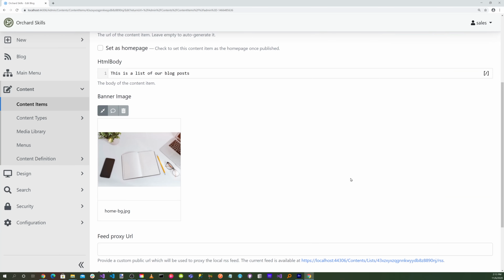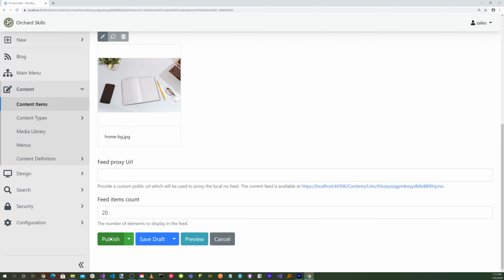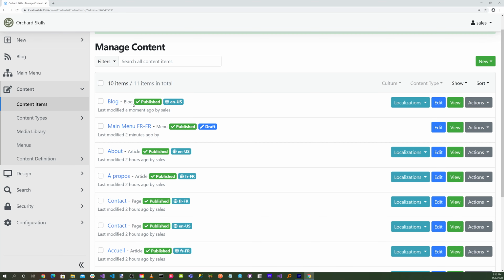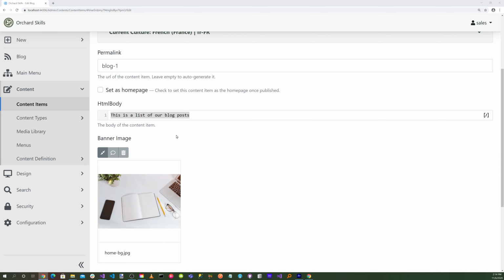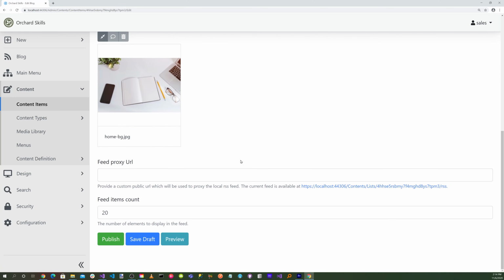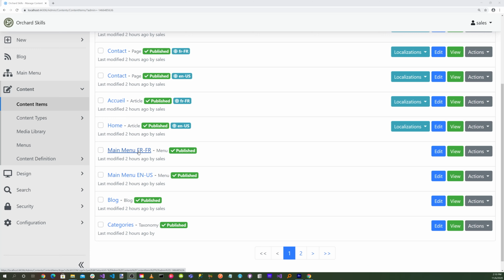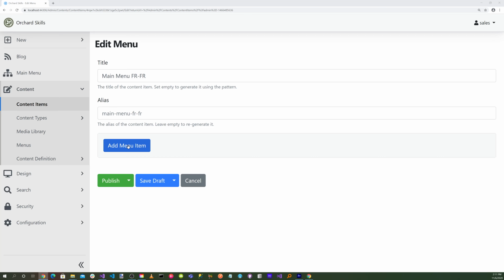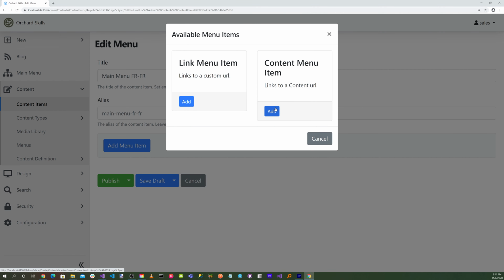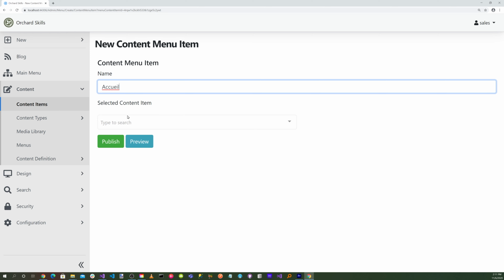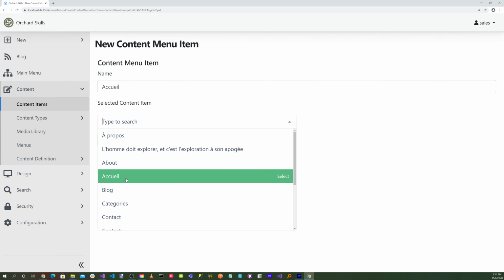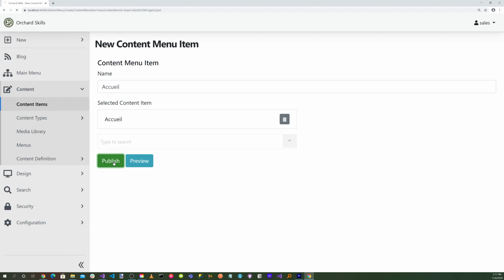Edit our blog, and let's go ahead and click on publish. And now we have a blog that is for English, and let's go into localization and click on French, and let's translate this, and let's select publish. So now let's go to the main menu for French, and let's edit that. Let's add a menu item, and let's select content menu item. And we'll paste that, and we'll select the French home, and we'll go ahead and publish that.